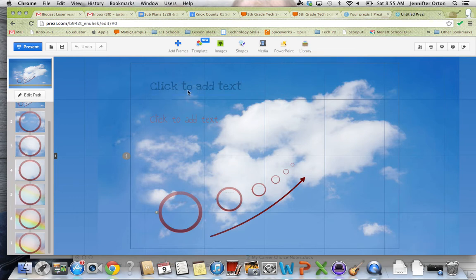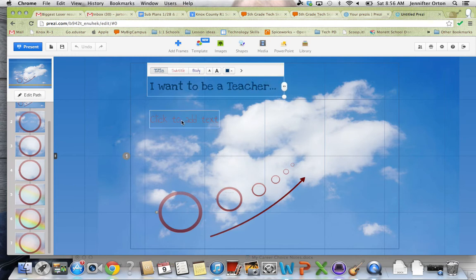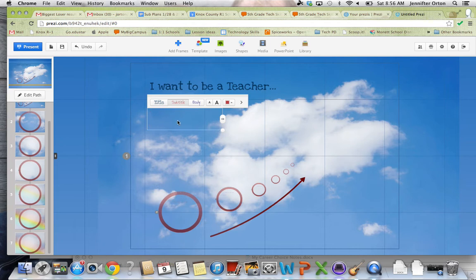So the first thing I'm going to do is click here where it says click to add text. This would be like my title. So I'm going to type in what it is that I want to be. So I'm going to type teacher. How about I come up with something a little more creative. How about I want to be a teacher. Okay. And down here would be like your subtitle. So I'm just going to click and add how do you become a teacher?